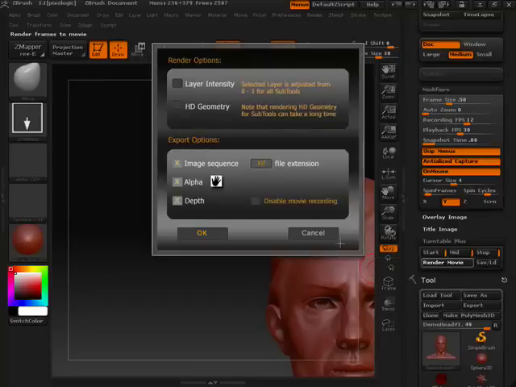So when I click on my render movie, options pop up. I have my layer intensity, HD geometry, an image sequence, an alpha sequence, and a depth sequence, along with disable movie recording. So my layer intensity will now allow me to render out a turntable showing 0 to 1 intensity of only the selected layer.